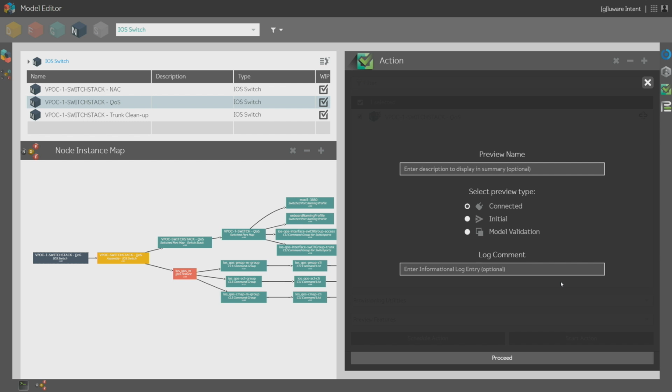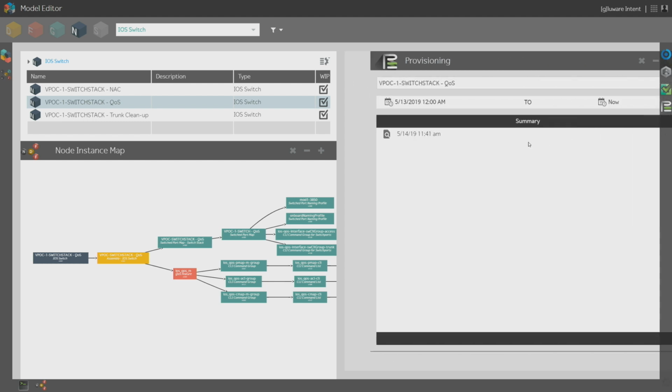You can do initial preview, which is going to give you a printout based on the models alone without comparing what's running on the device. And then the connected preview, which is the top level, that's going to give you a comparison or a preview of what the engine is about to do, considering what's on your running configuration. So that's what we're going to do right here. It's going to connect to a live switch.